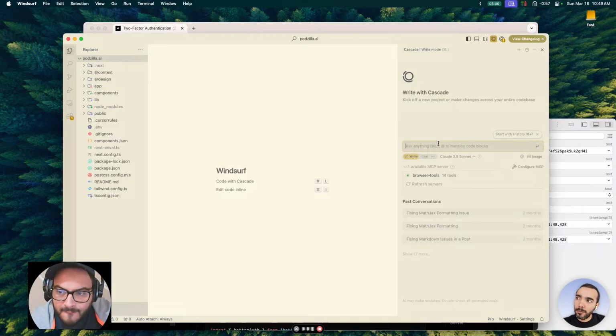So let's implement phase one of our design doc and start by adding authentication. We only want to use email password authentication, and we're going to be using NextAuth with Prisma connecting to a Postgres database. The environment variables should already include the database URL.